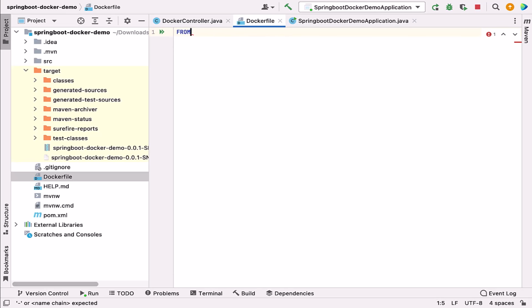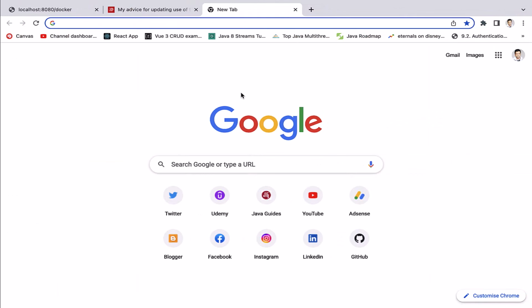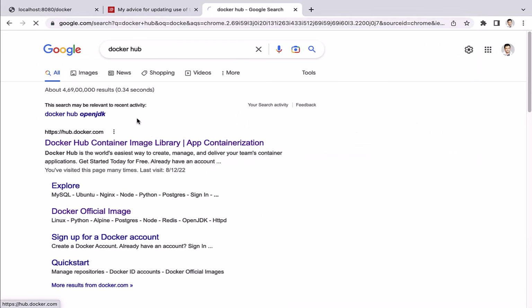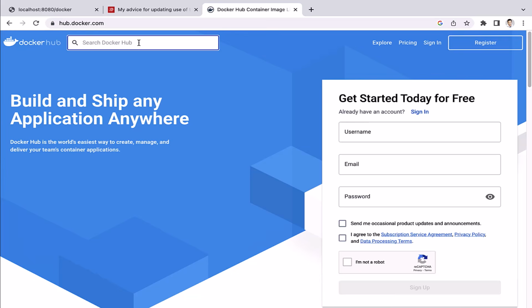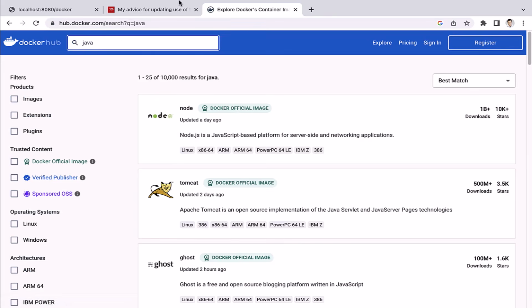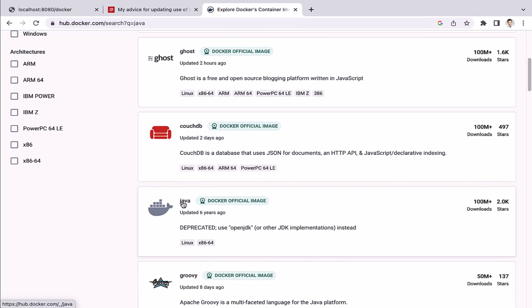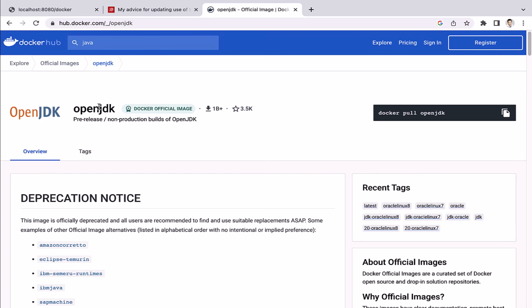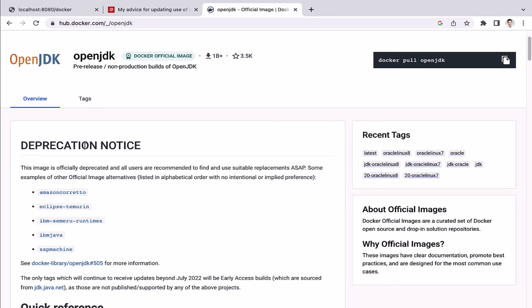We use the FROM instruction to define the base image or parent image for this image. Basically, we can create a Docker image from another image which is available in Docker Hub. For example, if you go to the browser, in a new tab search for Docker Hub and go to the Docker Hub website, search for Java and hit enter, and scroll down, here you can see the Java Docker official image. Go ahead and click on this. This will navigate to the OpenJDK Docker official image. If you notice here, there is a deprecation notice.